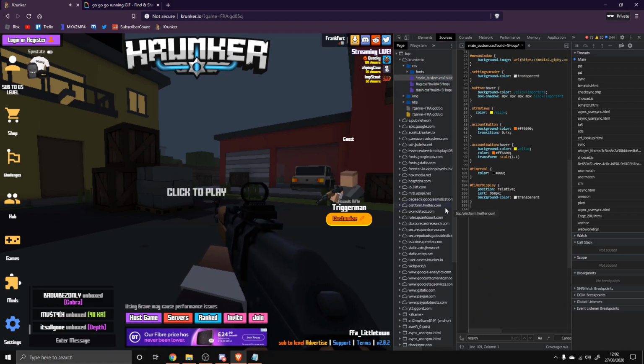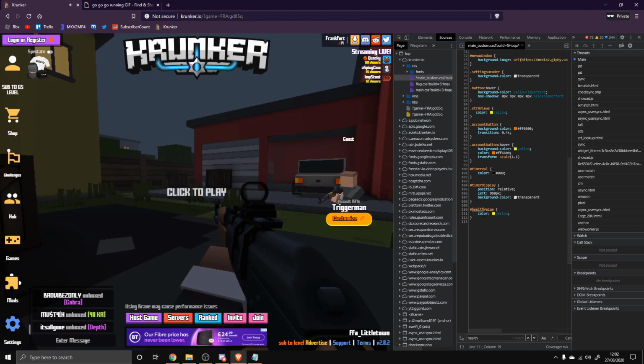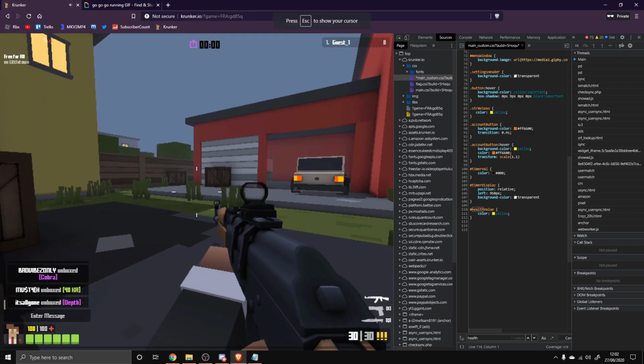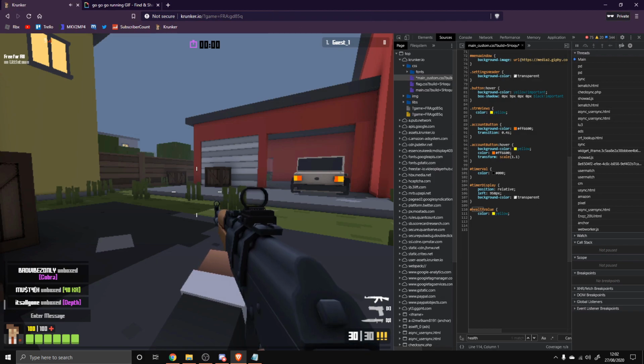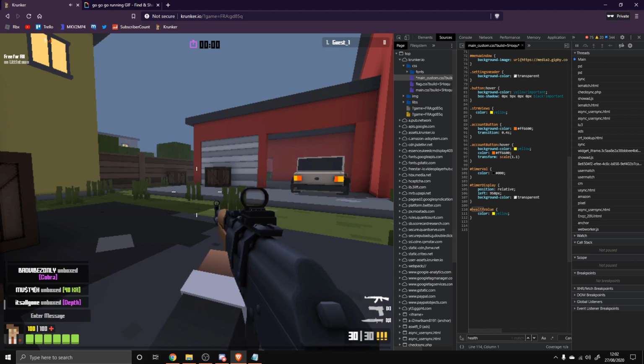I'll go back into main_custom.css, type in hashtag health value, and then to change the color of it, type in color, and then whatever color you want it to change. Then it should change that color. Now, if you want to actually remove all of this, like for example, remove the actual health bar and just have the value of your actual health, because that has kind of been a trend with custom CSSs lately, I will show you how to do that.